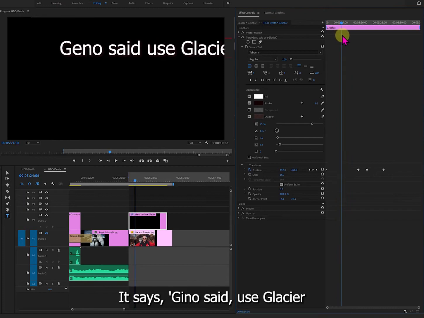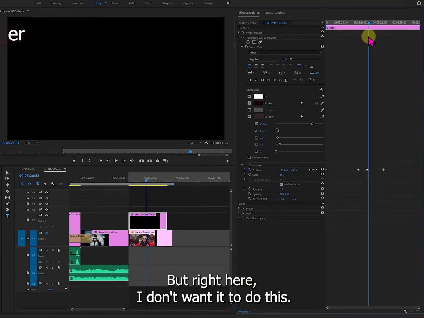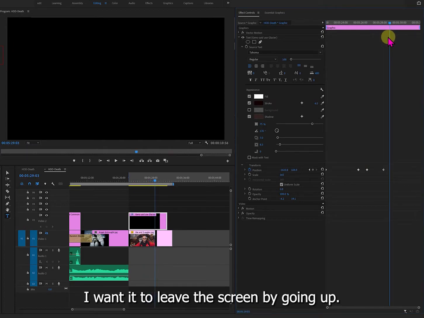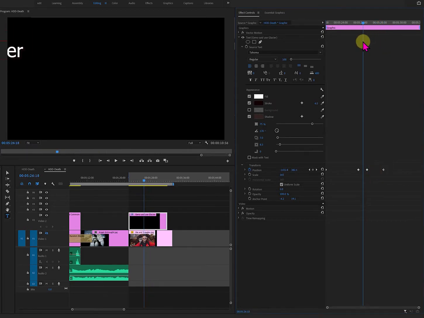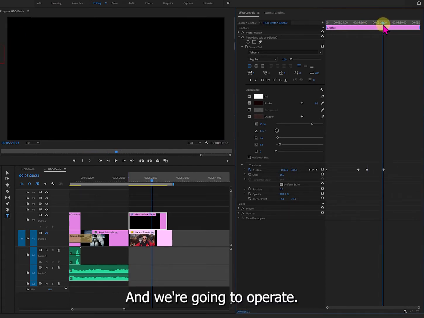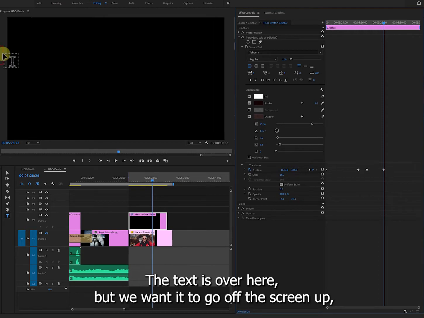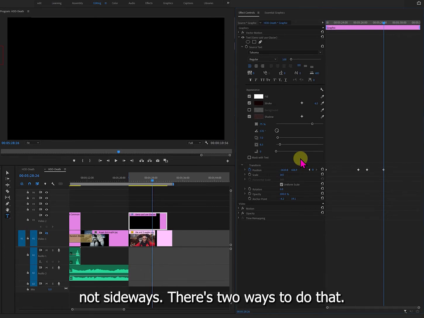So let's see what we have scrolling through this. Gino said use Glacier, and it about goes off the screen but comes back. But right here, I don't want it to do this. I want it to leave the screen by going up. Let's leave that one like that and take this one, and we're going to make sure we're on that one and work with that. So the text is over here, but we want it to go off the screen up, not sideways.